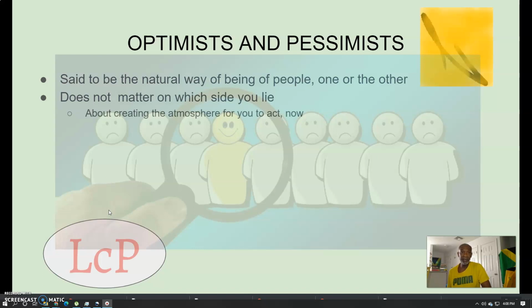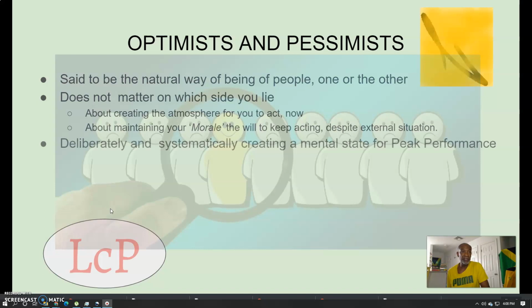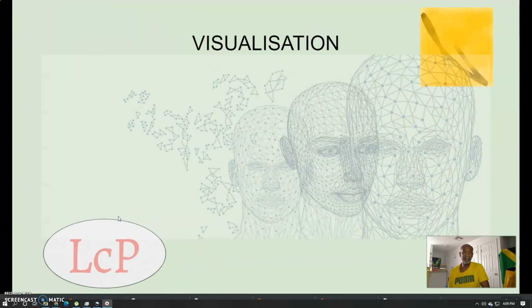It's about creating the atmosphere for you to act in now and maintaining morale, which is the will to keep acting despite the external circumstances. And in a later video, we'll deal with that in much greater detail. Deliberately and systematically creating a mental state for peak performance. And if you can do this deliberately and systematically, and you do it often, you have a much better chance of success in life, however it is that you have defined that.